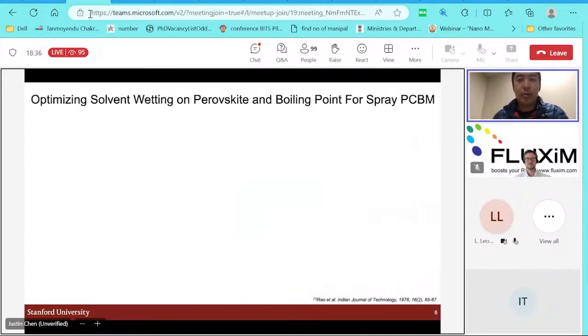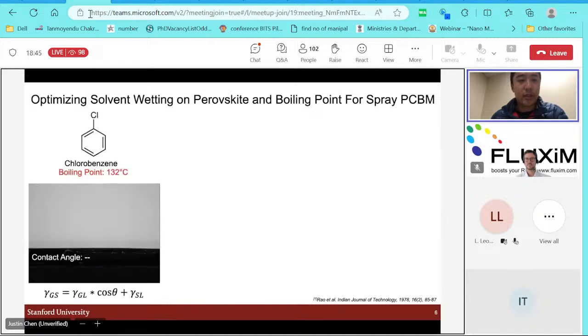So when we spray PCBM, we have to make sure that we are carefully choosing what solvent we use. We want the solvent to wet the perovskite well. So one choice is to use chlorobenzene. This is probably by far the most common choice. Many people use it to spin coat PCBM. It has a great contact angle, wets the perovskite very well. The issue with this is that the boiling point is high. And so when you are spraying the film, if the solvent does not evaporate quickly, then you are left with coffee ring features of your film.